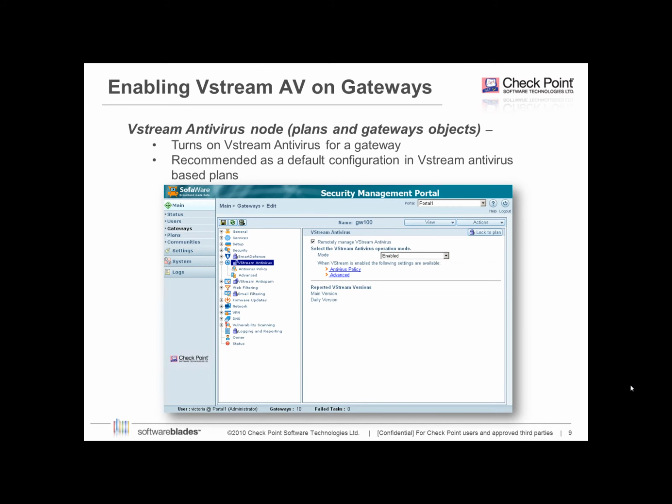How do we enable Vstream antivirus on the gateways? Under the Vstream antivirus node, in plans or gateways, we turn on the Vstream antivirus for the gateway. We recommend this as a default configuration in the Vstream antivirus base plan.